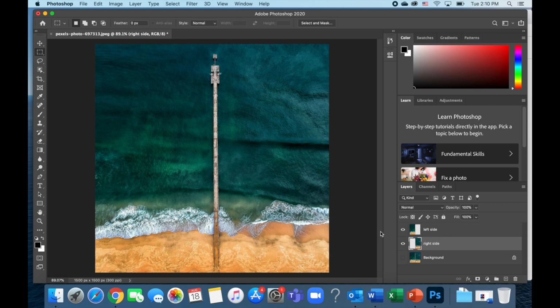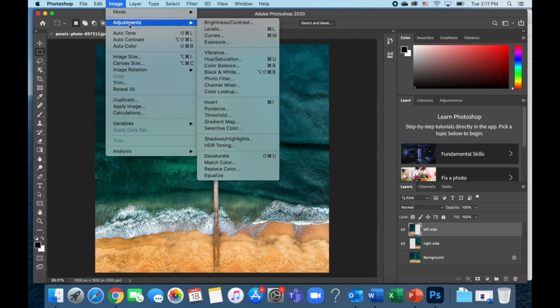Okay, so my theme is going to be a night versus day theme. So I'm going to show you guys how to take any layer or any selection and adjust the coloring on it. So I've selected left side, and if you go to image adjustments, it's going to give you all of these different types of options. The ones you'll use most often are brightness and contrast, levels. If you get more advanced, you'll work with curves. Then you've got your hue and saturation, color balance, black and white.